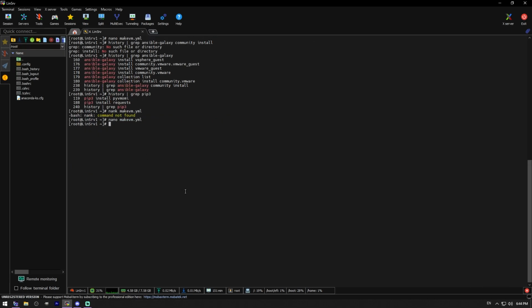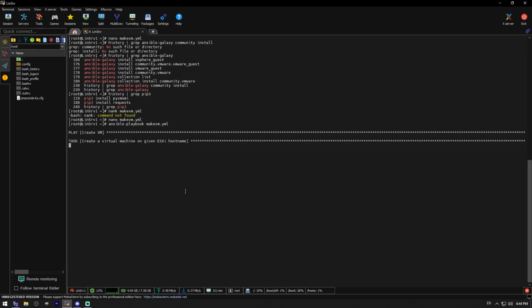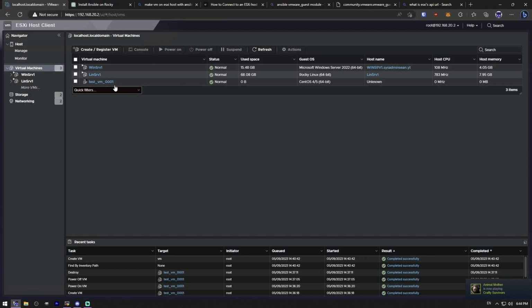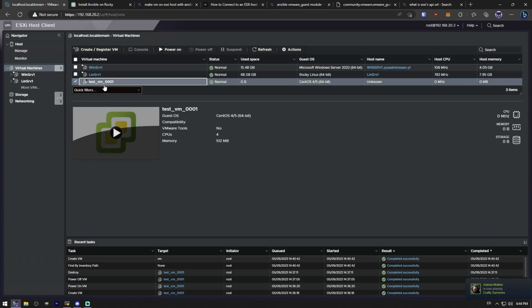And then if everything does work, you should see something like this when you run a playbook. And there we go. So play recap, okay, one changed, and then let's hop over to our host. And there is our virtual machine that we made.